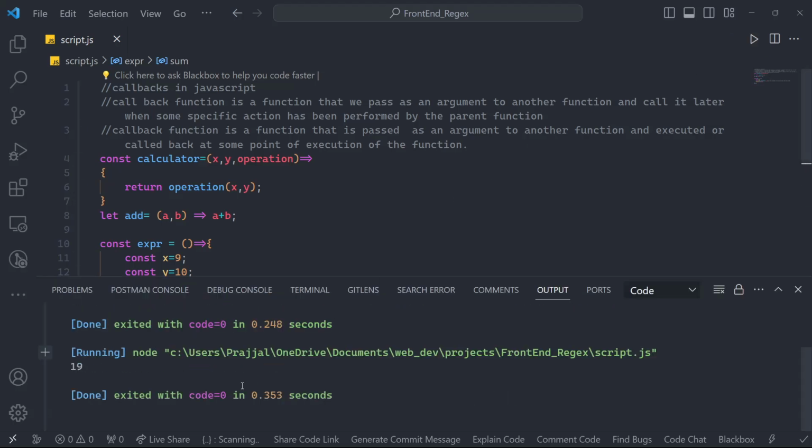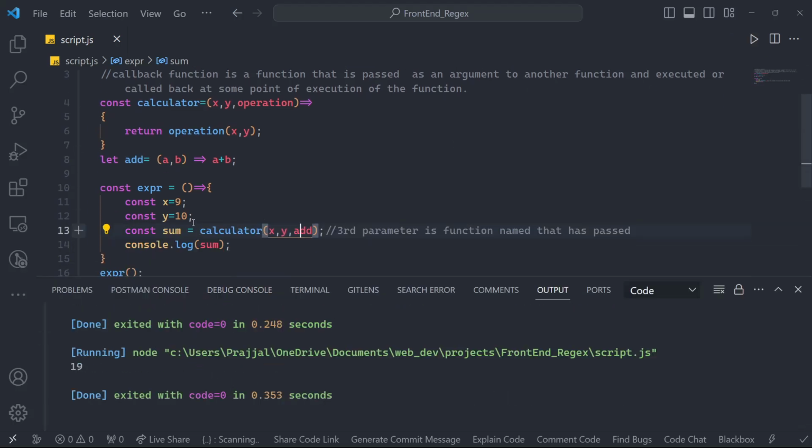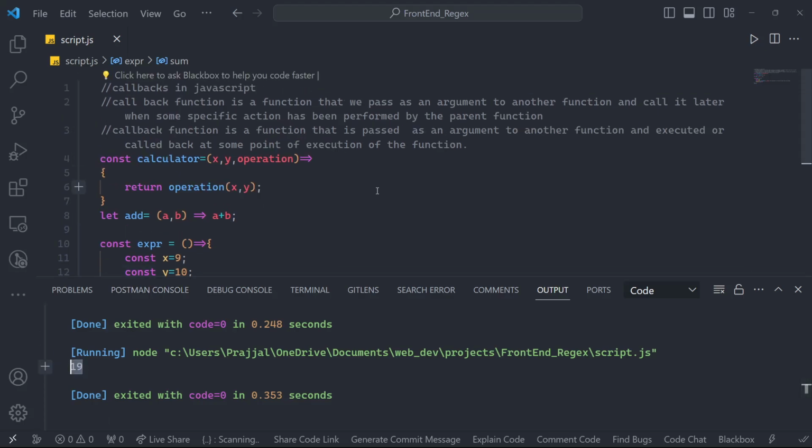So let's run it and see. The answer is 10 plus 9 is 19. So this is called callbacks in JavaScript.